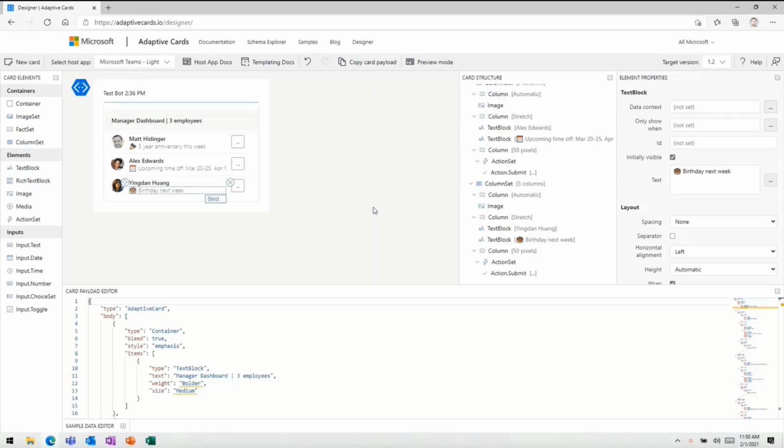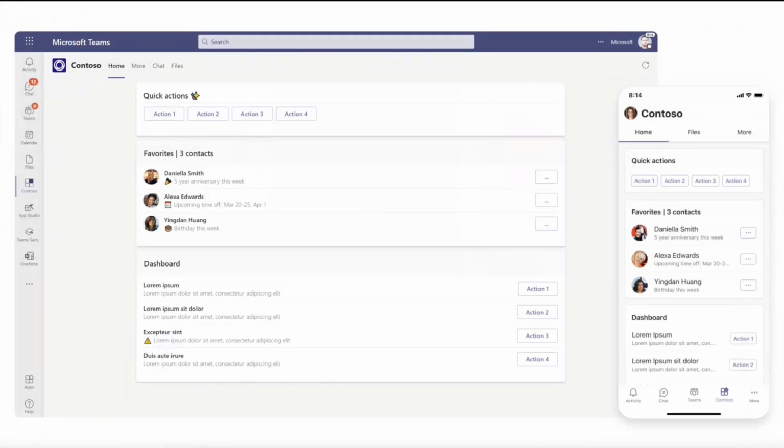Let's talk about adaptive card-based tabs. Here you see a sample app built with adaptive card-based tabs. You'll notice that this is a Teams personal app with three tabs, Home, More, and Chat. Under the Home tab, you'll see three adaptive cards stacked one on top of another. So this is a great way to show your most used adaptive cards to your users and also provides a much nicer way to interact with your app rather than via the bot chat.